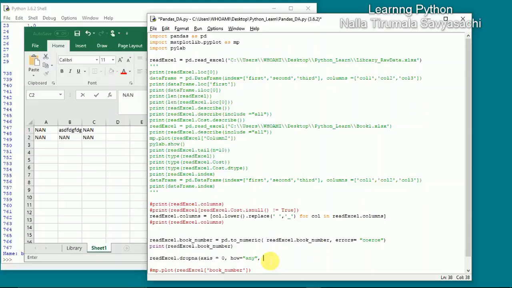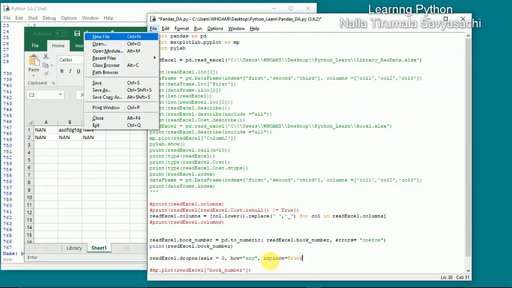And we need to provide another parameter, inplace. This is a force kind of thing. Just drop it on this data frame itself. Apply this on this data frame itself. True.